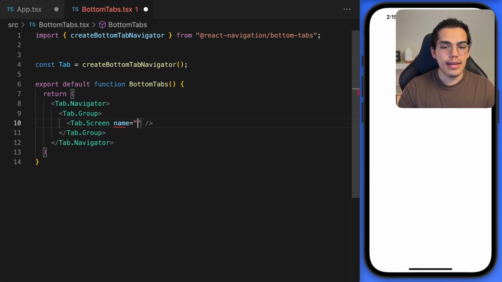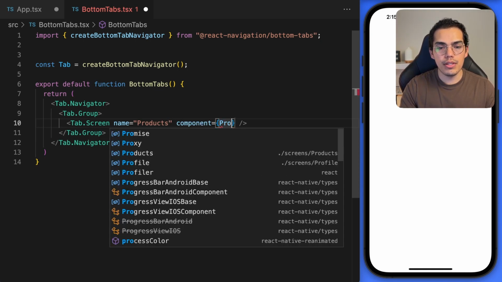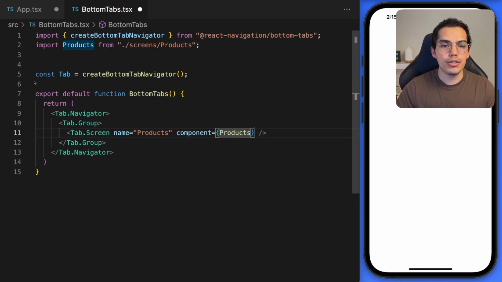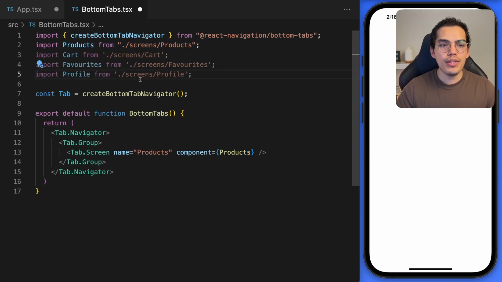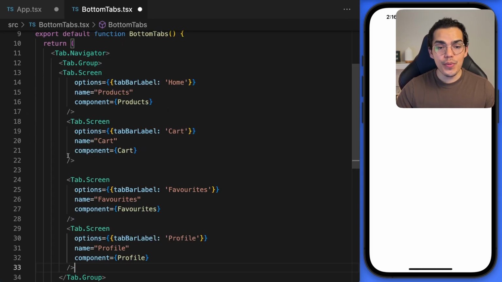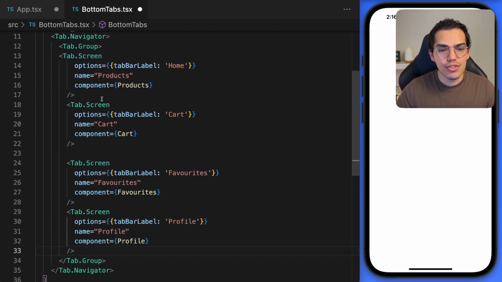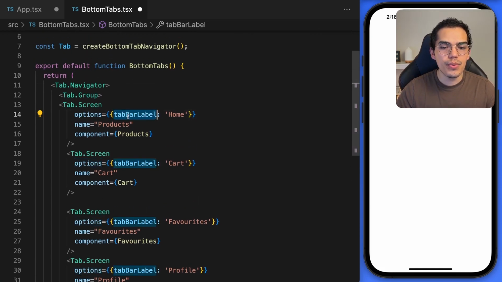So I'm going to say name, for example, and let's start with products. And the component for this is going to be products, which is our screen. Make sure that you are importing it up here. And we're gonna be doing the same with each screen. So let's import them. And inside this type group, we are going to have these screens. Cool. So now make sure that you have these options as well.